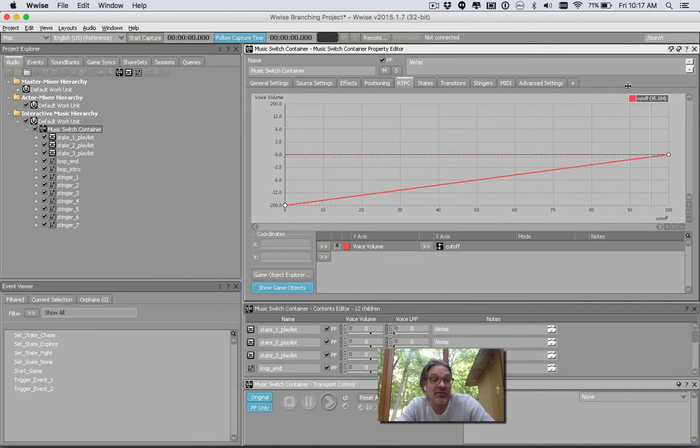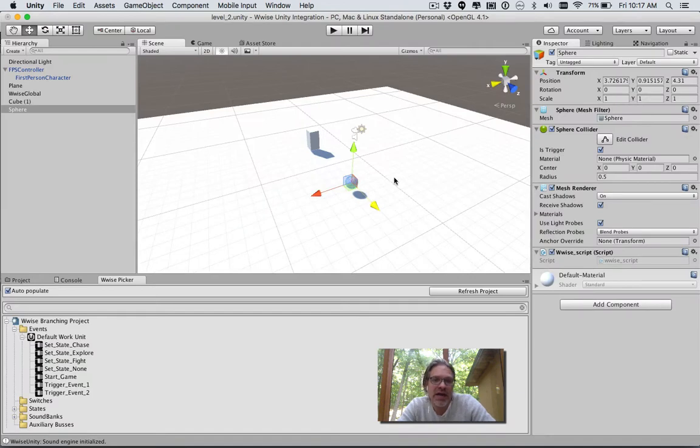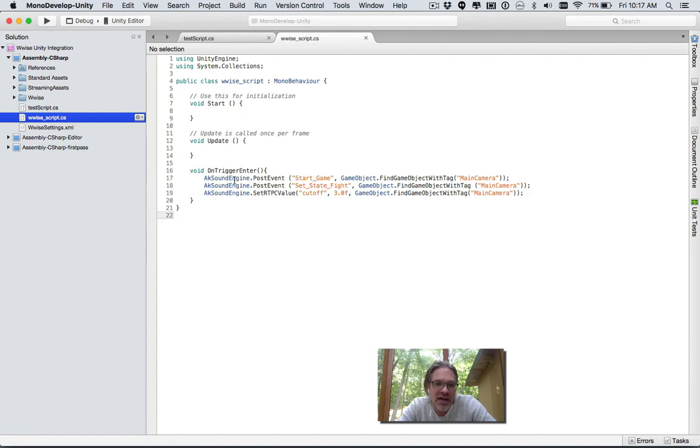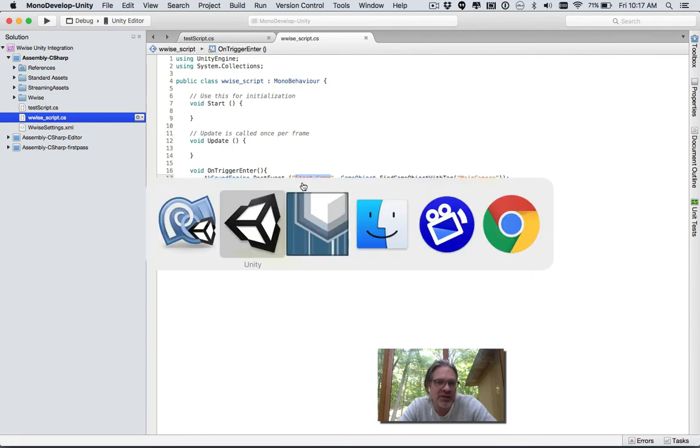And that is today's lesson. Just to kind of review, I have an object in the world, I add a script to that object, and then within that, what I can do is I can go over and I can post events using this line of code here, AkSoundEngine.PostEvent, the event name, start game. Let's go look at that too.